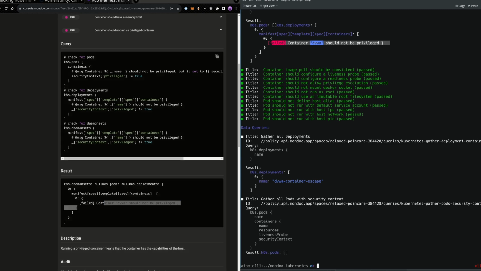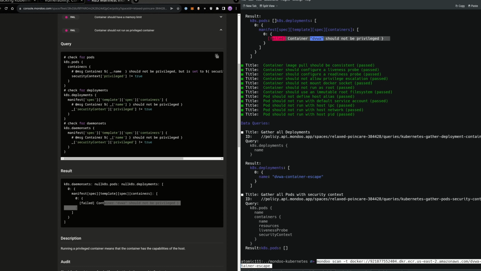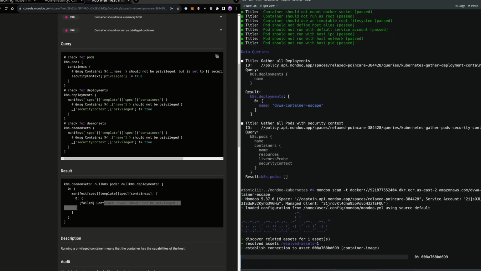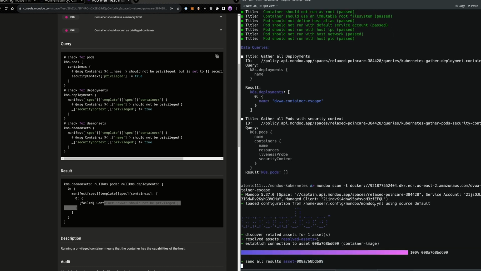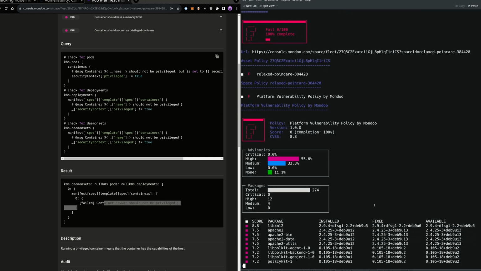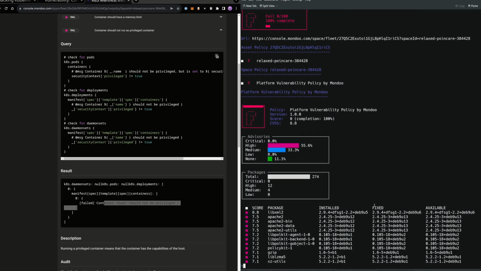Mondoo can also analyze a container image offline. That means the container image is not running. Mondoo now downloads the container image from the AWS registry and analyzes it without running the container. In the CLI, you can see that Mondoo detects some vulnerable packages.